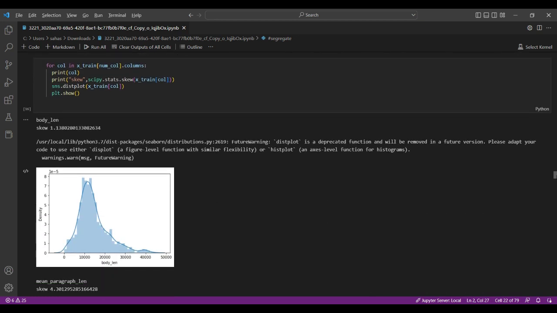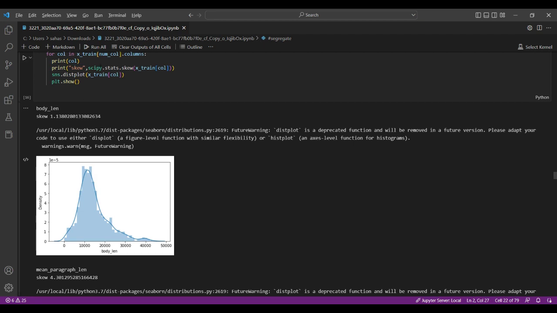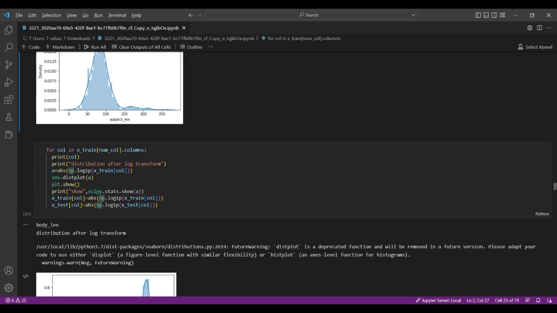I have tried to see the skewness of each and every column, as mentioned here. For each and every column in the X train, I am looking at the skewness. Then I am performing np log, so basically I am doing log normalization. If any feature is skewed, then after the log transformation it will be closer to a normal distribution, and whenever numerical features are normally distributed, it helps your model predict in a better way. So that's how it works.